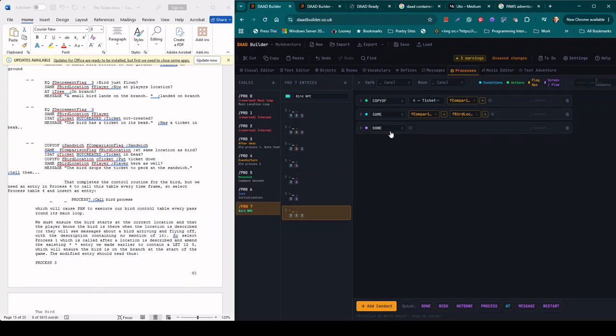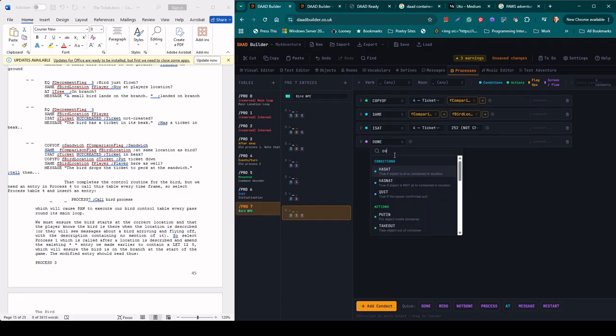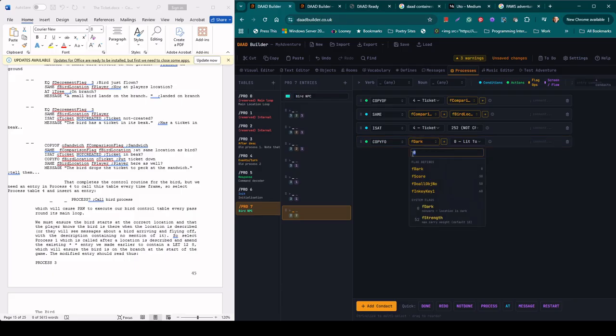We want to check if the ticket is not created. It's back up at the top, not created. Then we want to copy the bird's location. So copy flag to object this time. This is the bird's location to the ticket.